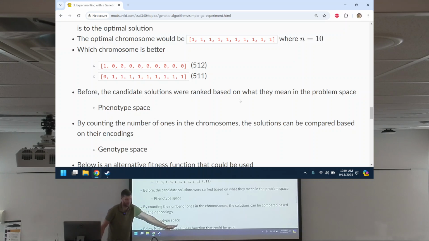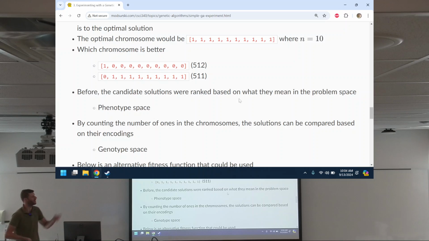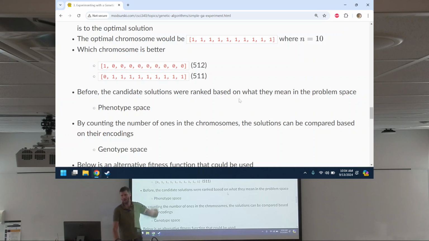That's the genotype space. When you have a representation that is very direct, like this one, the encoding and what it means are very similar. Zeros and ones versus the list of zeros and ones. They're obviously very similar. But you could have problems where the phenotype and genotype are very different. The representation is very indirect. And we'll see a bunch of these as we go. So here, it's hard to really see what the difference is between the phenotype and genotype space with a very direct representation.